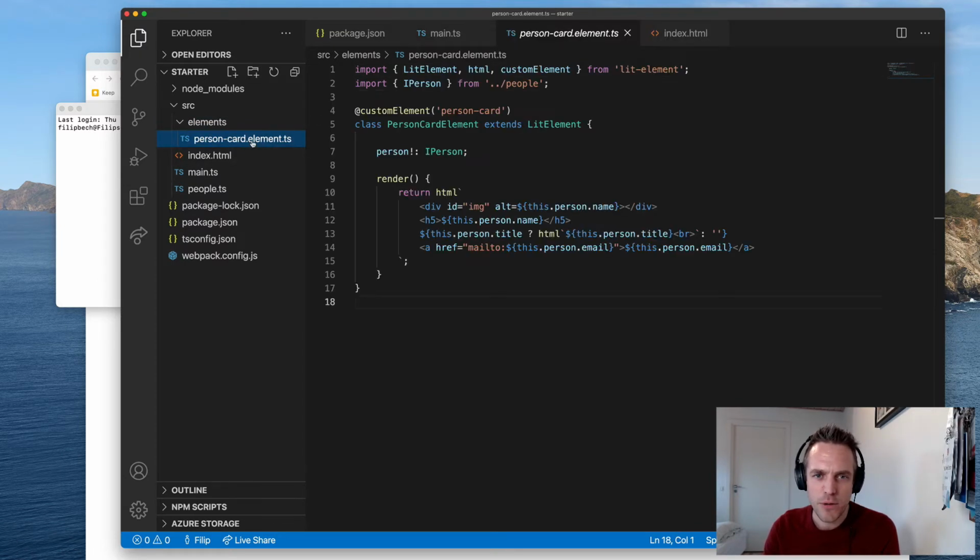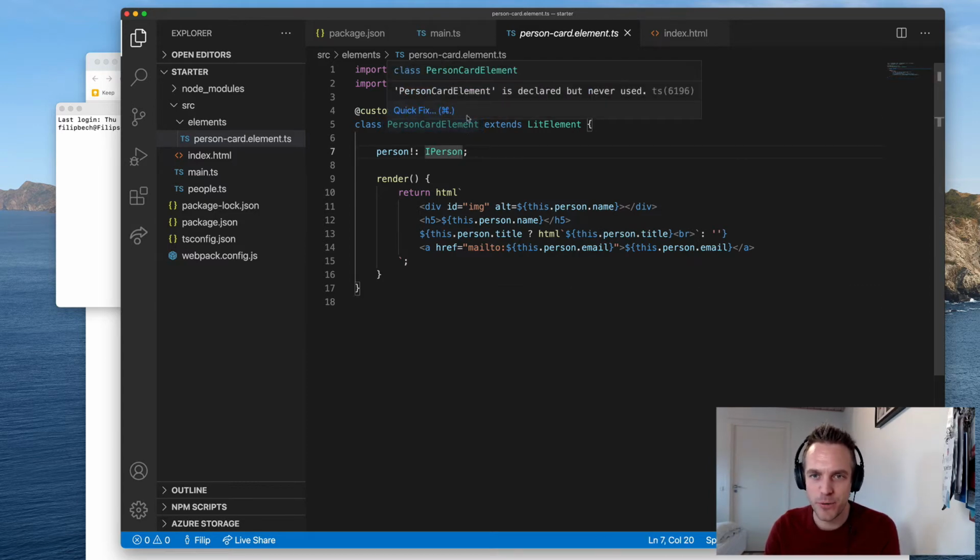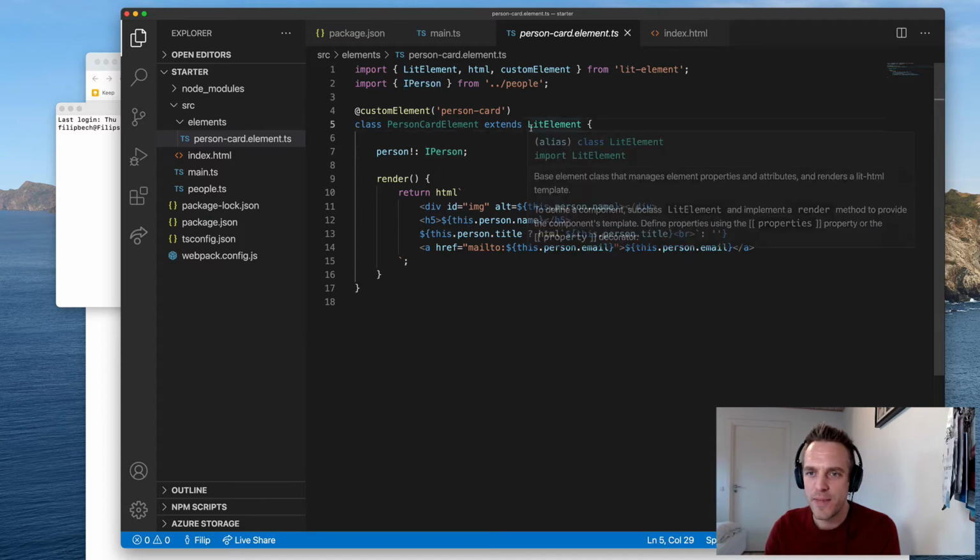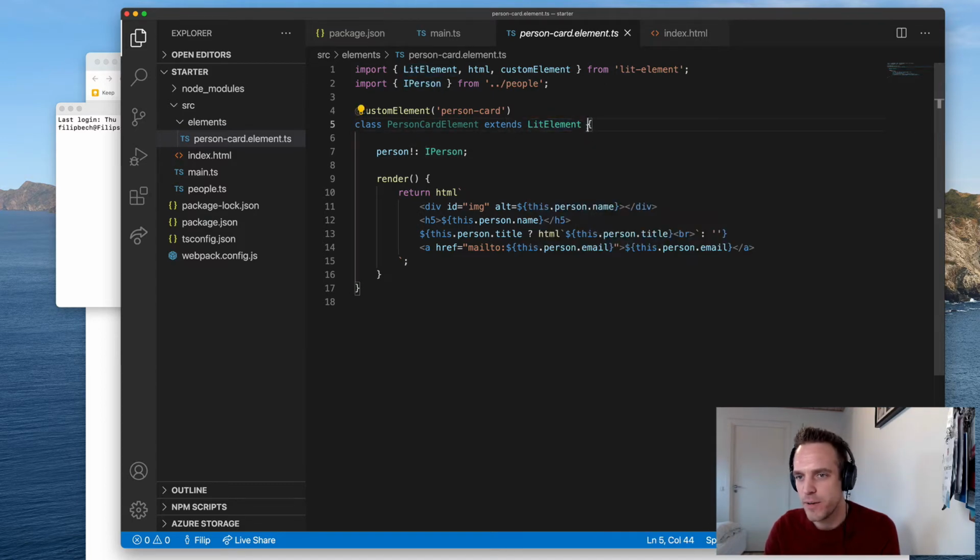And let me walk you through the person card, the basic implementation that I start out with. So you see that we're defining a class. It's called person card element, and that extends LitElement. So LitElement is a base class from the Lit library that in turn extends HTMLElement, which is like the base class of all elements in the DOM. This is necessary to actually create a custom element.